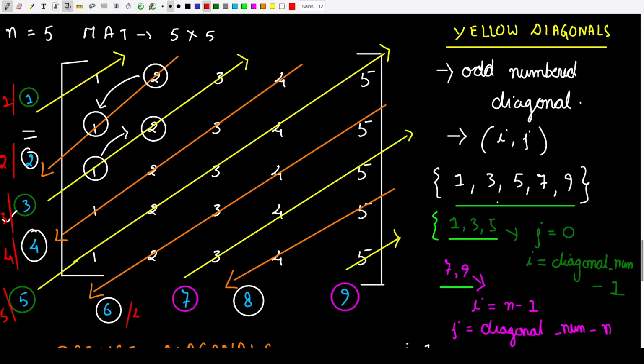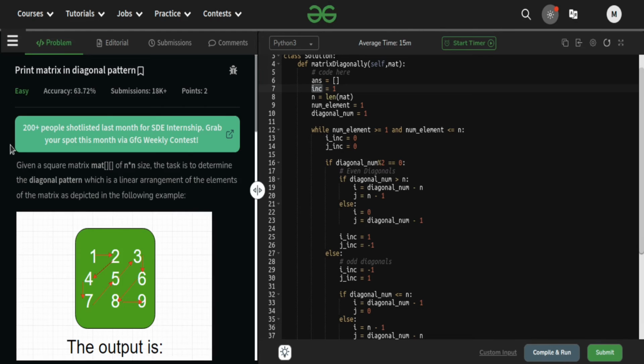Now from the sixth diagonal onwards, it starts decreasing. So we can say that the number of elements in each diagonal ranges from 1 to 5, and once it hits 5, it starts decreasing and goes all the way to 1. So that is what inc equals 1 I have stored. Initially I'll increase my number of elements per diagonal by 1, and once I reach the number of elements equals 5, I'll change inc equals 1 to inc equals -1, because of which I'll start decreasing the number of elements. So with this understanding, let us now go back to our code.